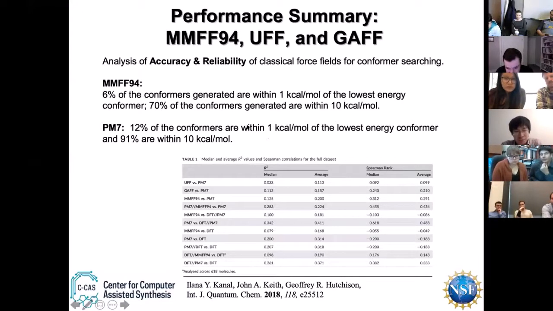And so they found that 6% of the conformers using MMFF had the lowest energy within 1 kcal, and within 10 kcal were 70% of the conformers generated. However, using PM7, they had better conformer searches of the lowest energy within 1 kcal per mole, and the rest, 91%, within 10 kcal.